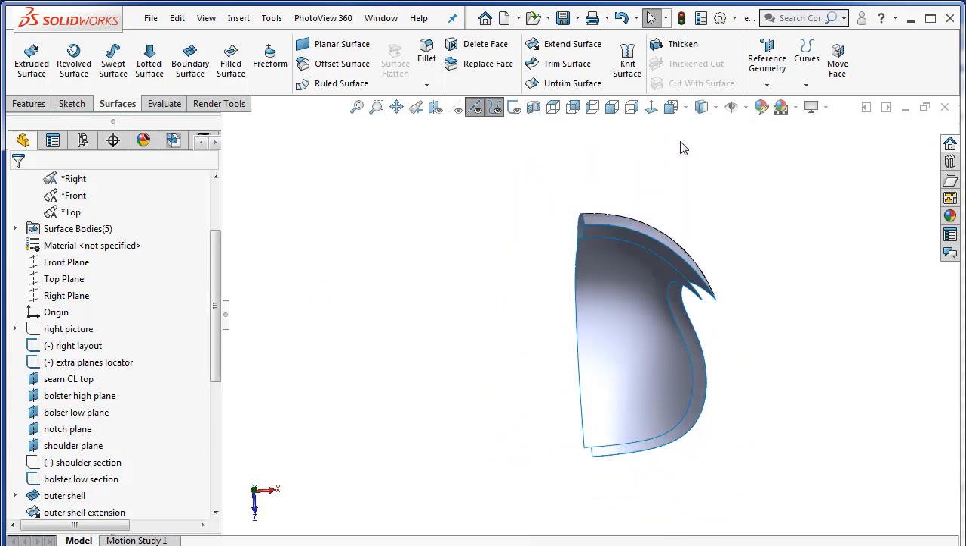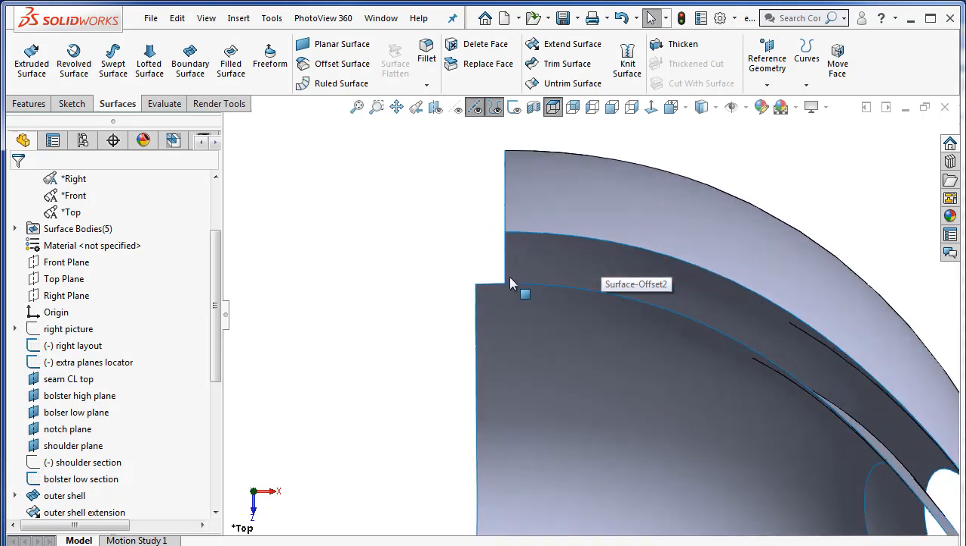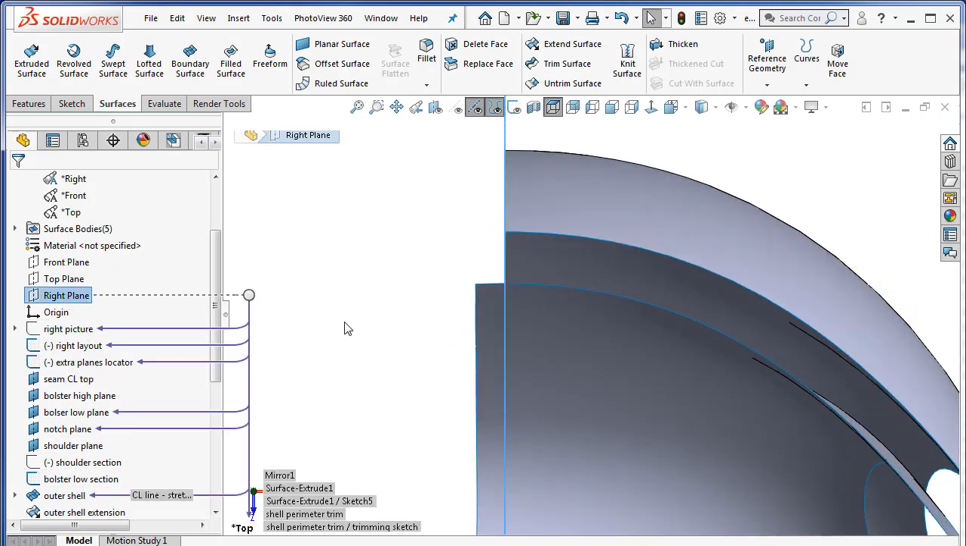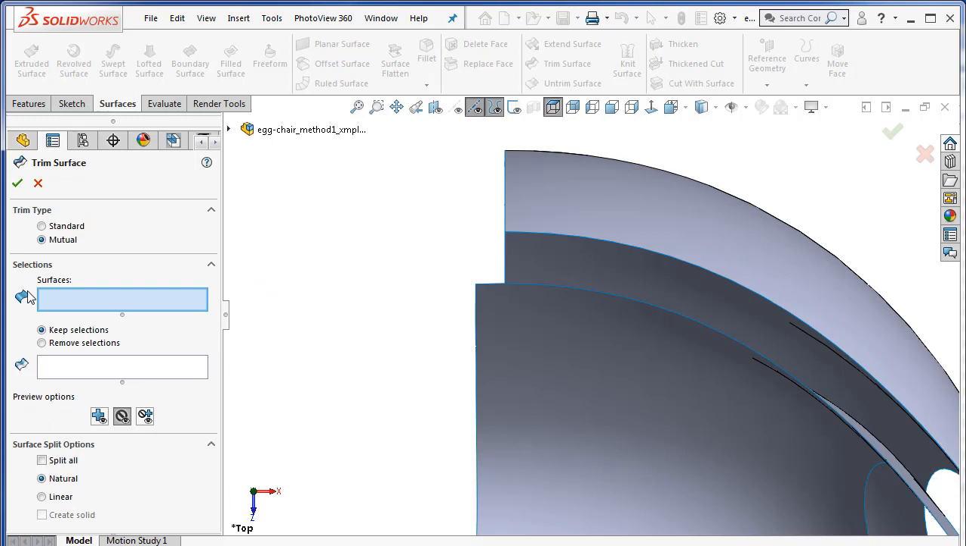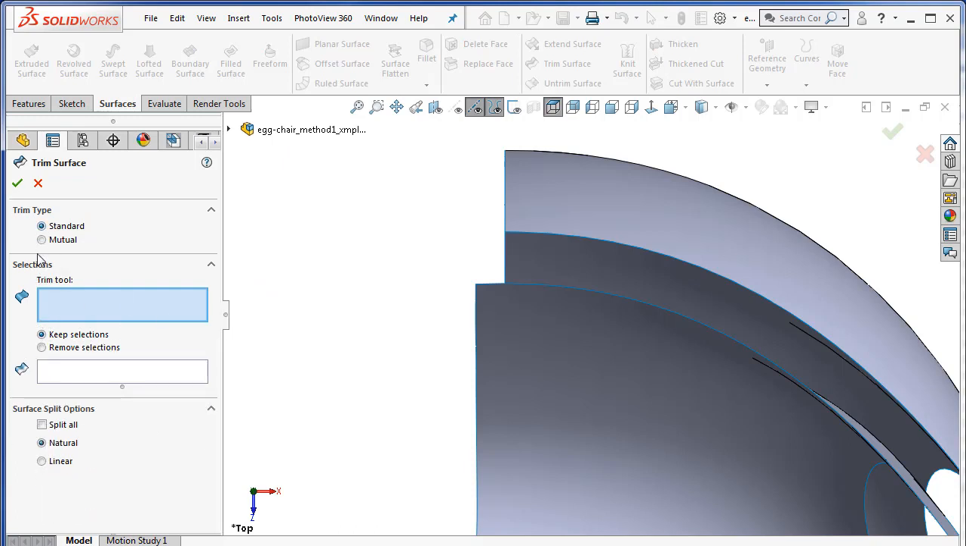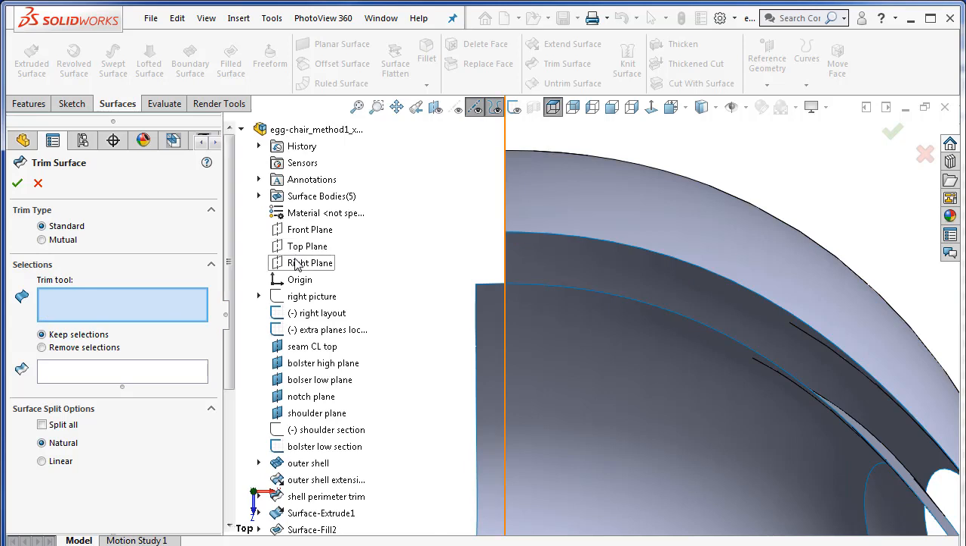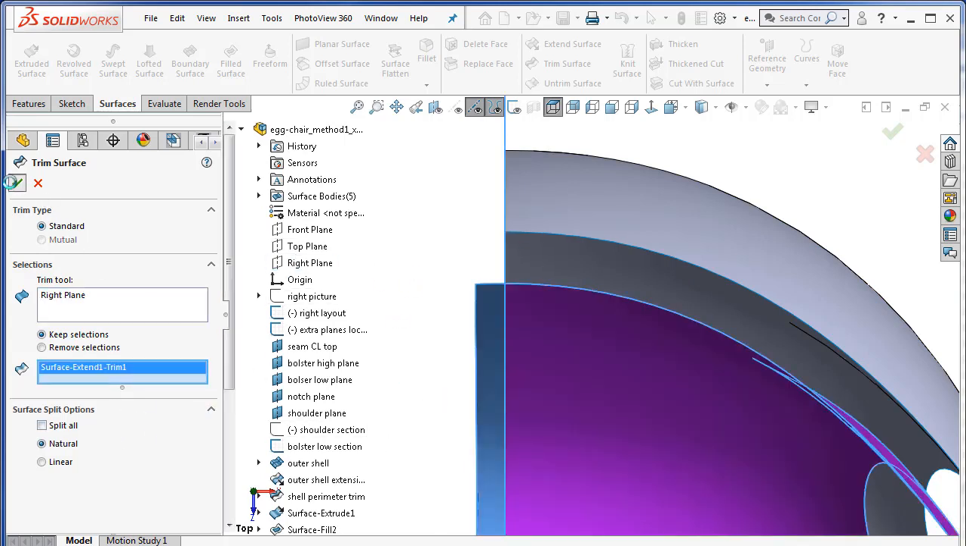So if we look at this from the top view, we can see that this is extending well beyond the right-hand plane, which I'm highlighting now. Now what I'm going to do is go into the Trim Surface command. I'm going to use the standard trim, and my trim tool will be the right-hand plane. And I'm going to keep this portion here.